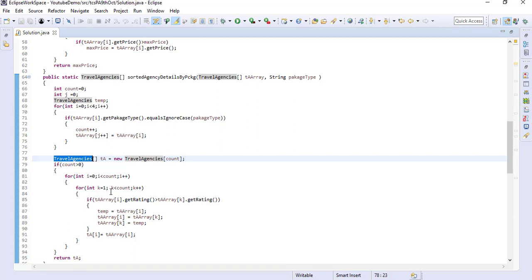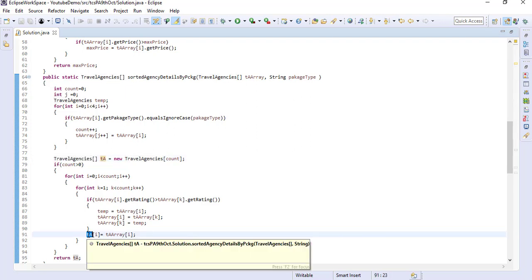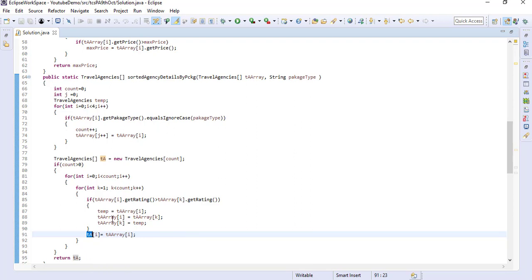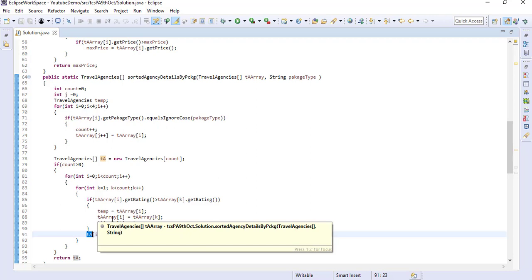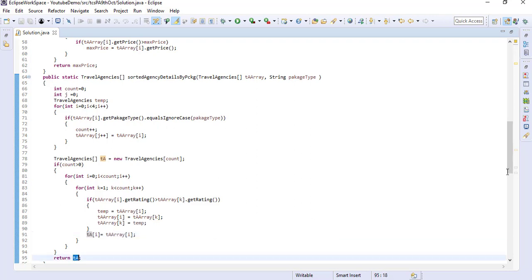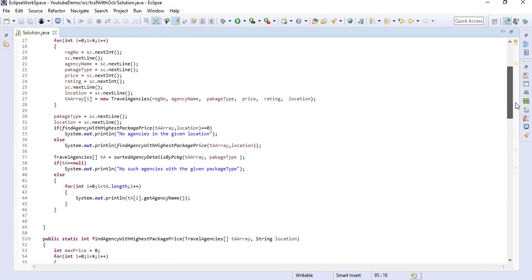Using the bubble sort, after each iteration I pick up one object, the one whose rating is lowest, and push it into this travel agency array at the 0th position. This way, for however many objects there are, I pick them up and push them into this array in ascending order of rating. Then I send that array back.